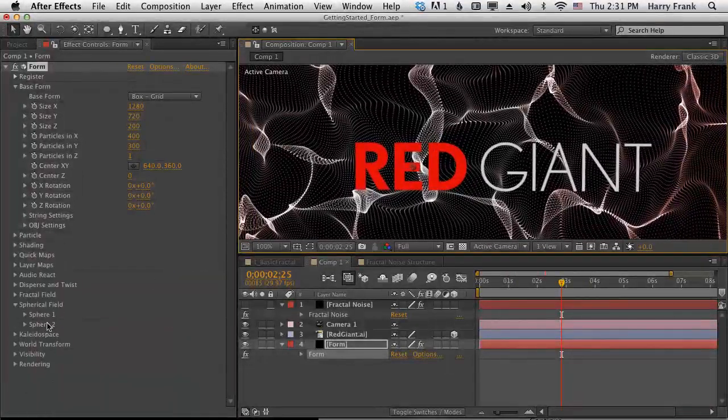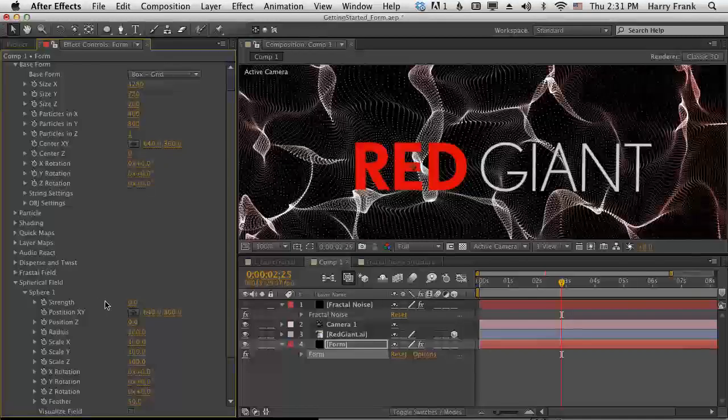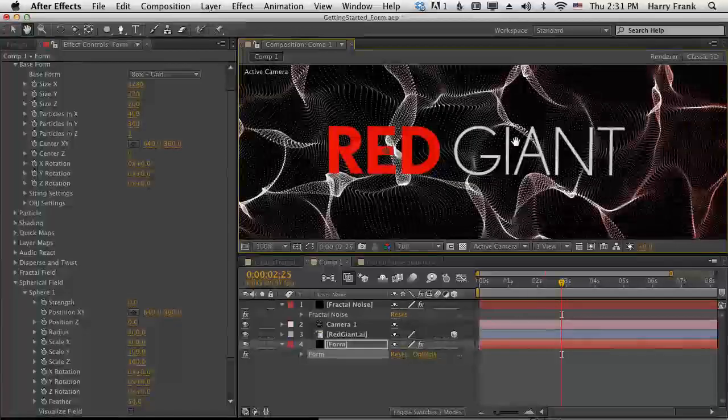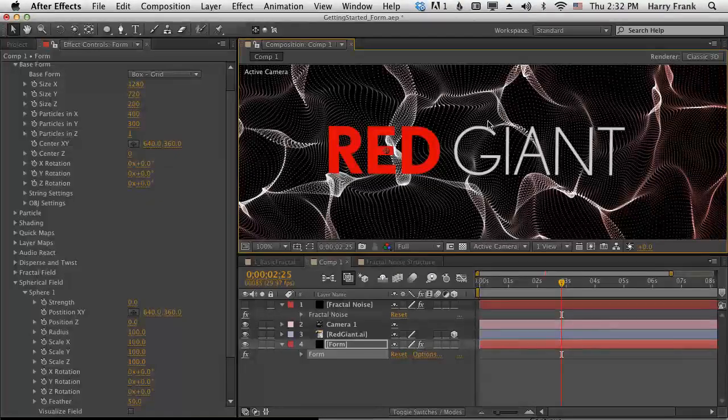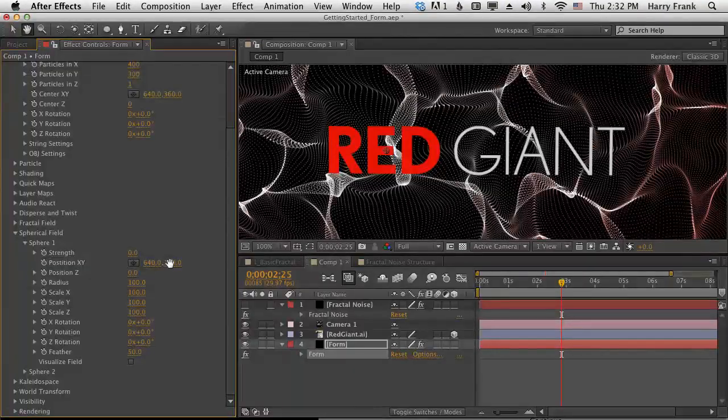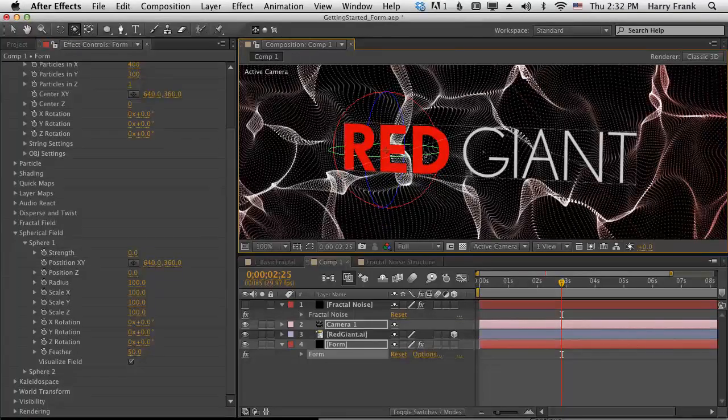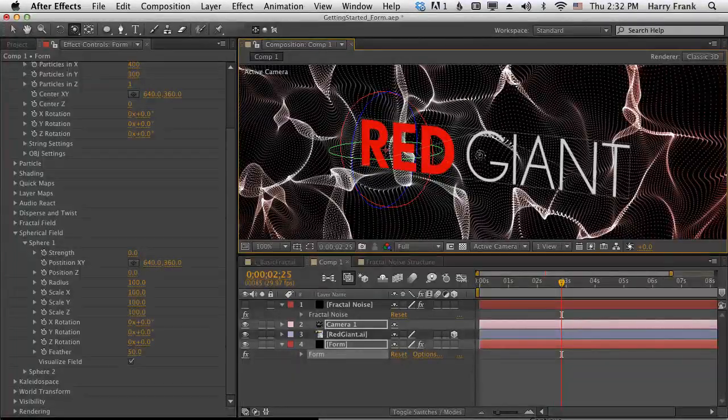There are two spherical areas that we can specify where particles can be pushed or pulled towards the center or away from the center of a spherical area. So the first thing I'm going to do is click on Visualize Field. So as you can see, we have a spherical area that is represented in X, Y, and Z.